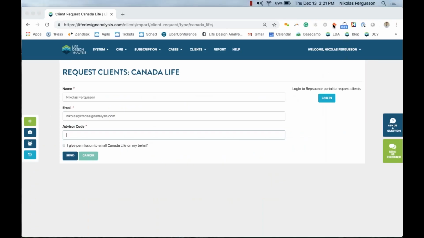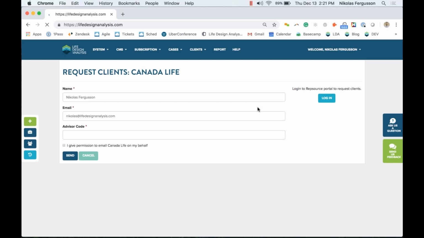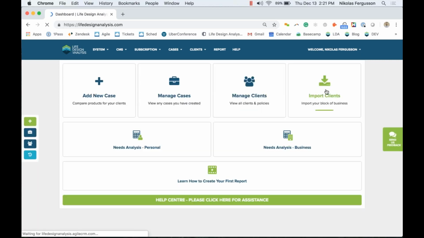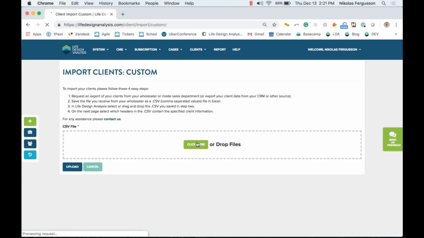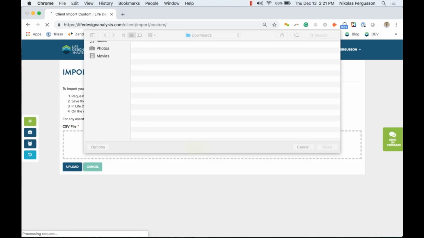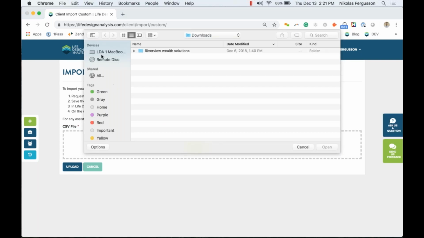Basically, what we want to do is go into the imports area of Life Design Analysis. So we're going to assume we've made the request to the carrier. They've sent us the spreadsheet file. Or again, this could be something you've exported from your CRM. Either way, any sort of spreadsheet file will do. We're going to say we want to do the custom importer and say import. And this is where we're going to select our Excel file. So this would, ideally, contain all of your client information.